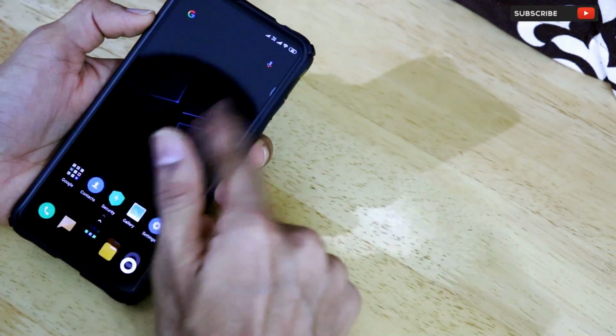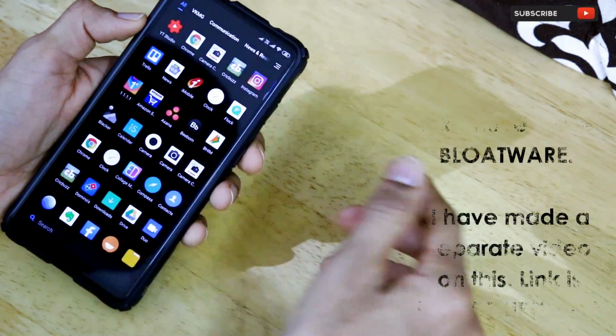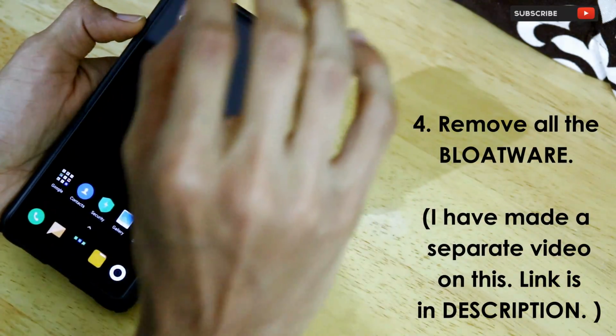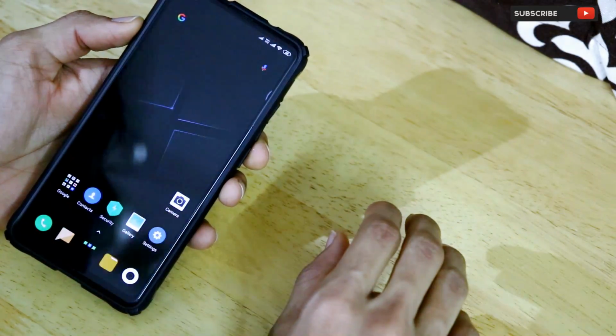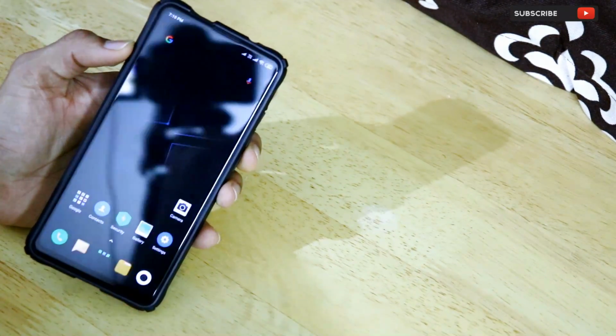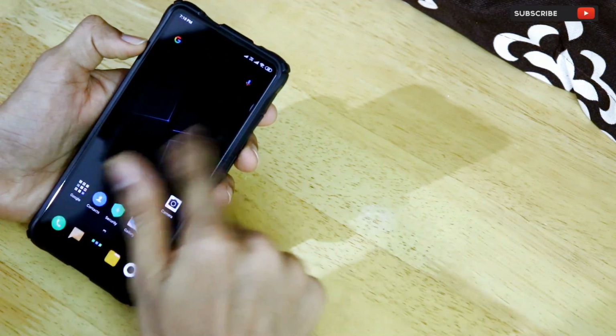So guys, the fourth important tip for your Redmi K20 Pro device is to just remove all the bloatware that is present on your device. The removal of bloatware on your Redmi K20 Pro device is very important, guys, because this device, as we all know, comes with so many built-in bloatware applications.